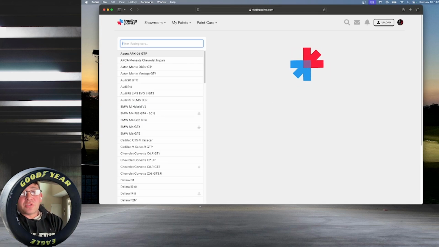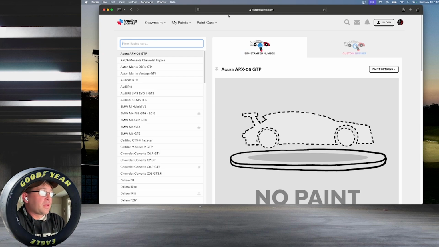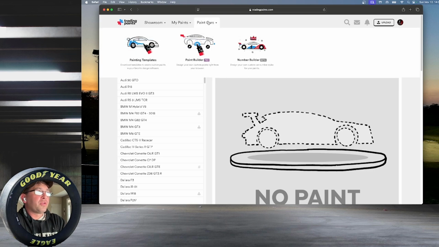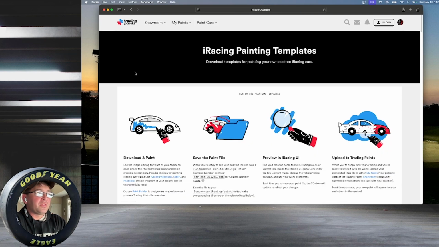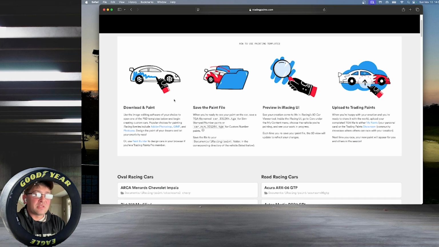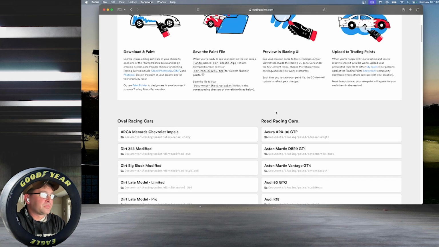Once you come to Trading Paints, you'll be asked to log in. You have to have an iRacing account to do this. So once you log in with your iRacing account, which I have, as you notice up in the corner, Misfit Mafia, that's one of my race teams that I've had, you're going to hover over Paint Cars, and you'll see Painting Templates. Click on Painting Templates, and it'll give you a series of how to do this. This is Trading Paints' way of how to get it done.